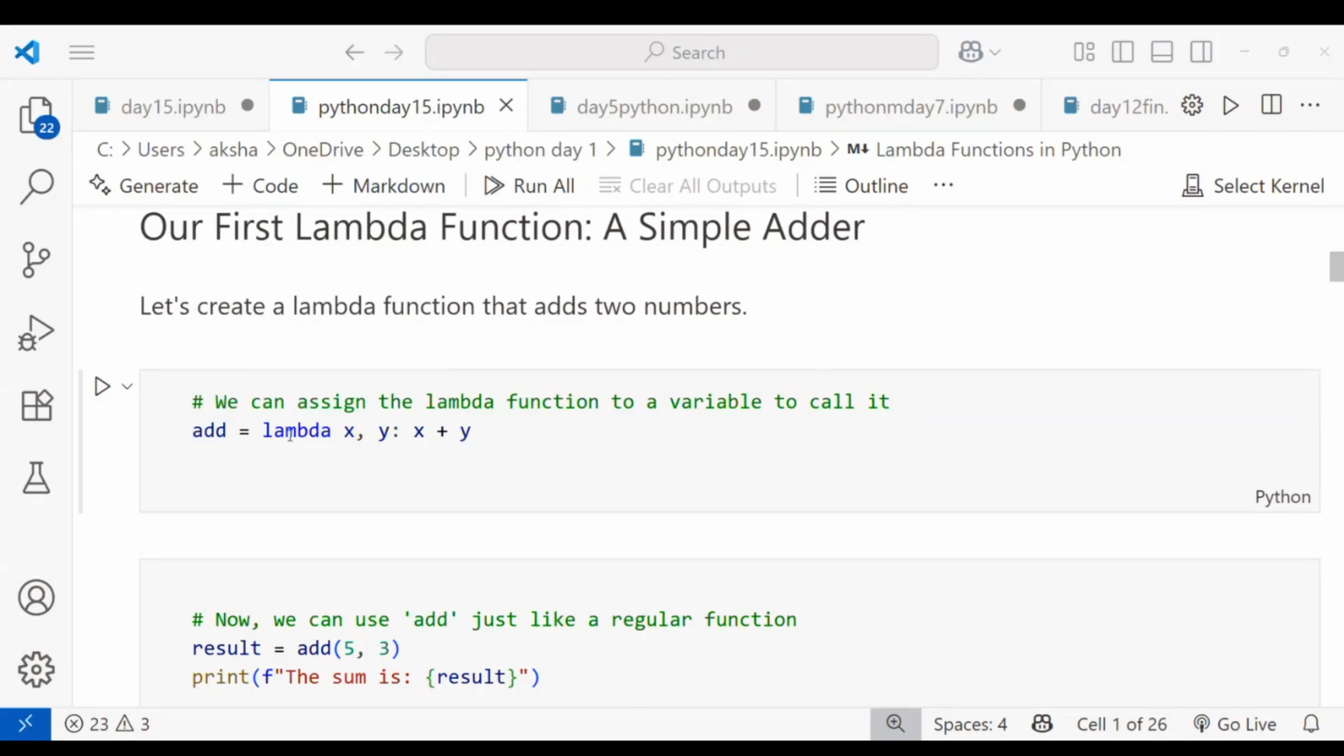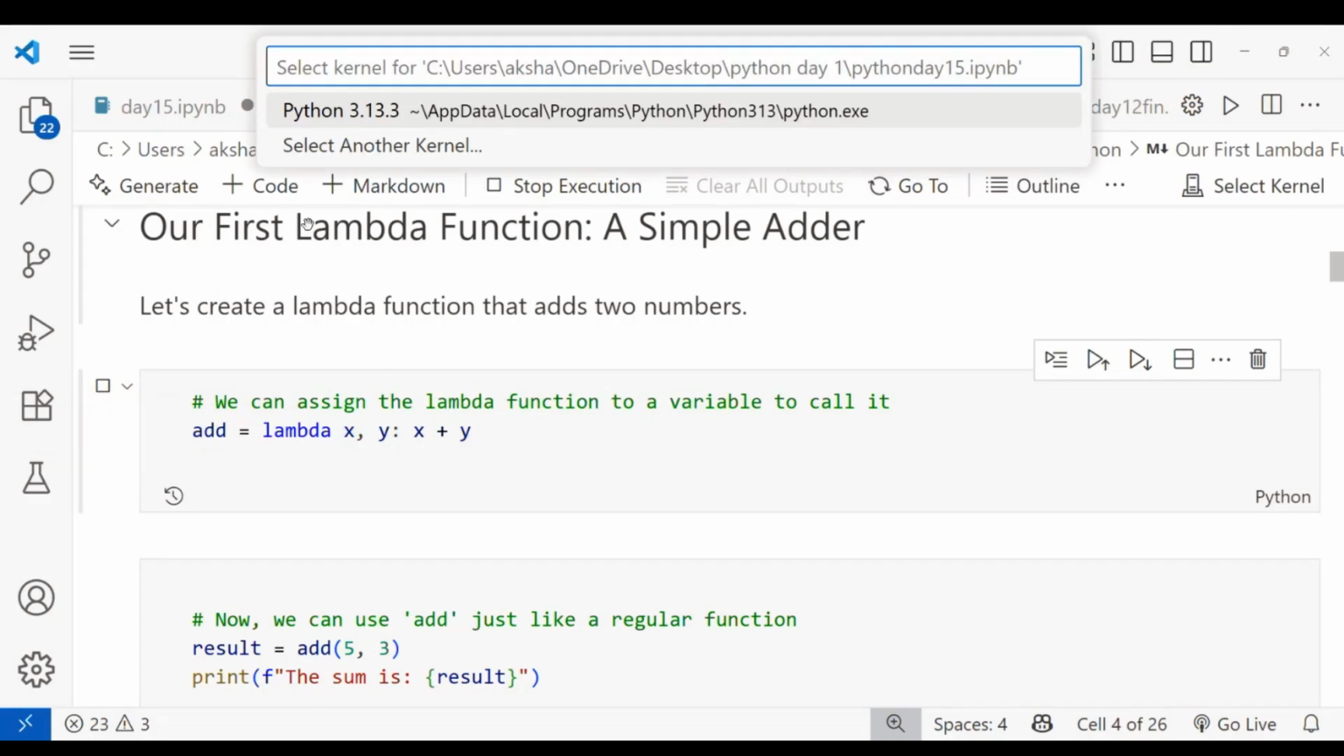I'm using the lambda function, so I start with the keyword lambda. Then you pass some arguments or parameters. I'm passing variables x and y, separated from the expression by a colon. After the colon, you mention the expression, which is a set of operations and operators or conditional statements. I'm passing x plus y, which is the sum of these two numbers. After running this, I'm choosing my kernel.